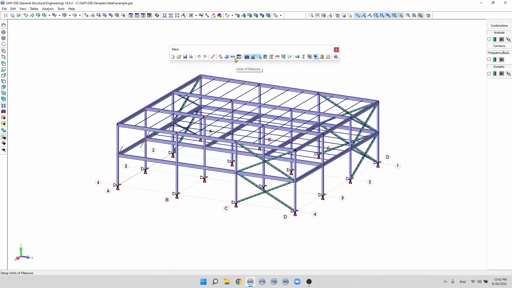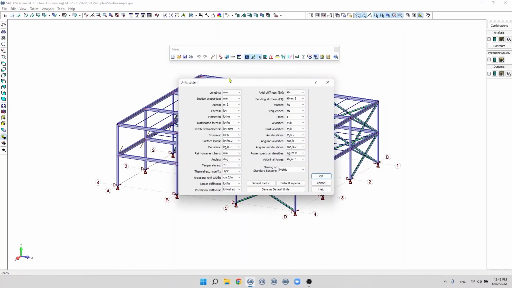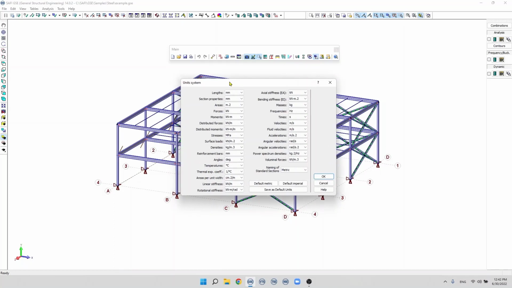Next to it, we find the unit of measure button. This command allows the user to specify the unit system in the current model. By default, we have the metric unit system and the imperial unit system, and you can simply activate one of them by clicking on this button. For each unit system, the user has the possibility to change the units. For example, for length, if you want to use meters instead of millimeters, you can do that. For each unit, the user can customize the unit that is being used.